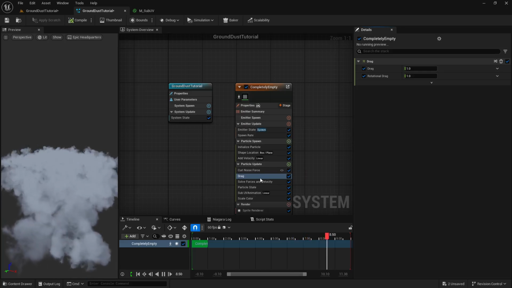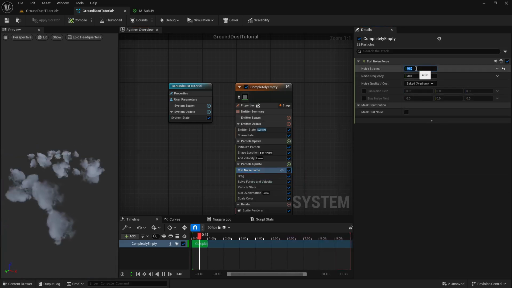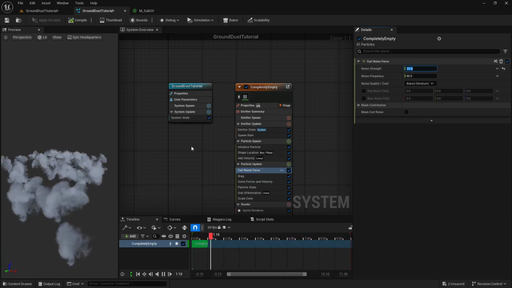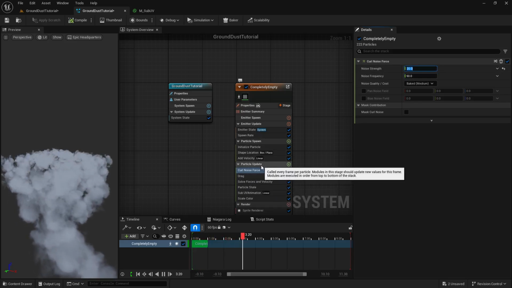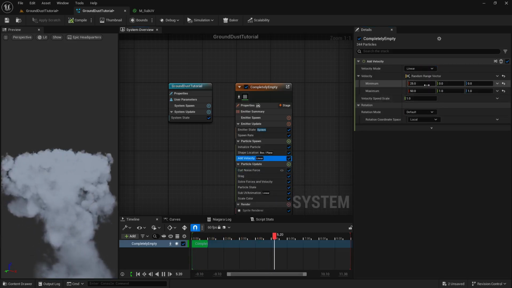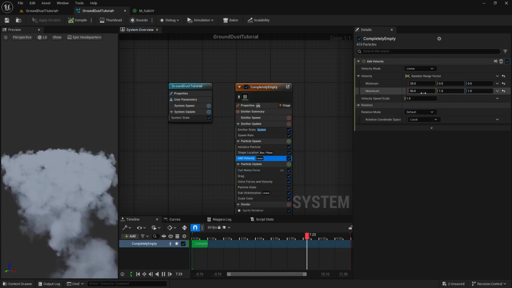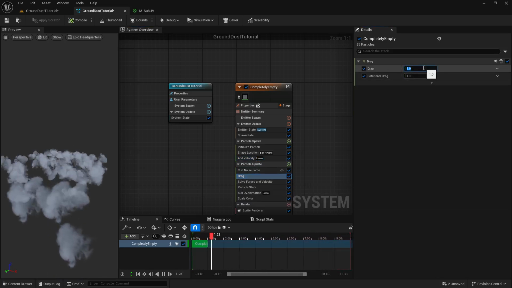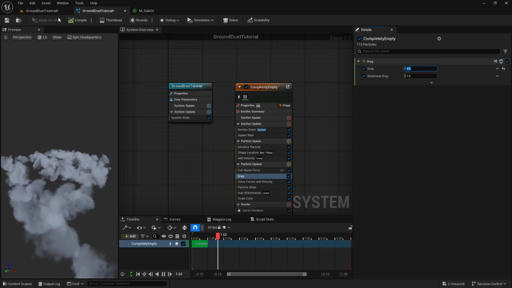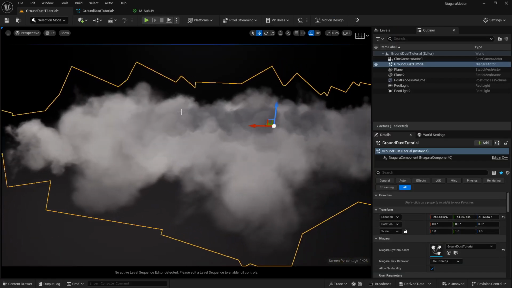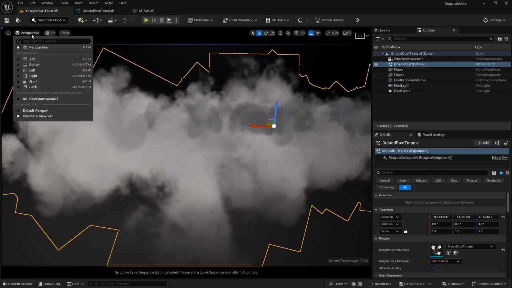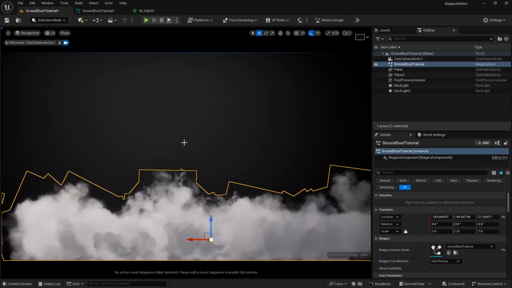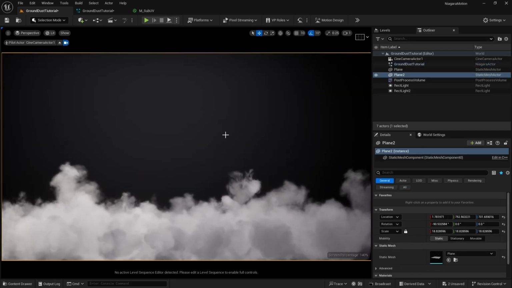Okay, now I can play with the curl noise force. So let's just go for 20 here. And I can also just play with my velocity here. So let's say from 25 to 50, and we can reduce the drag effect as well to, let's say, 0.5. Okay, so now you can see the result. This is looking really good. Now if I go to my Cine Camera Actor, you can see the result here as well.